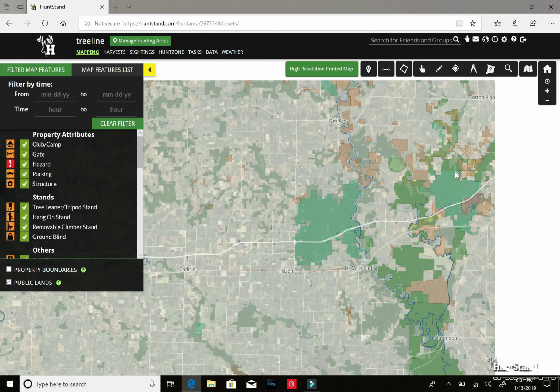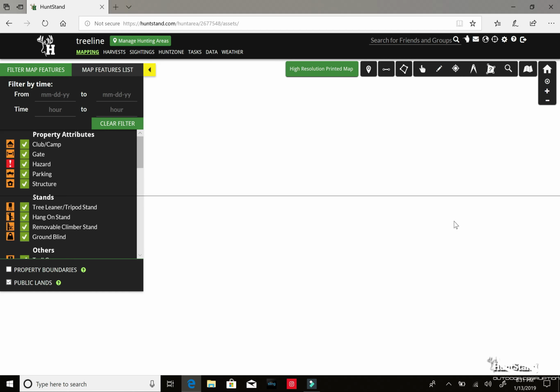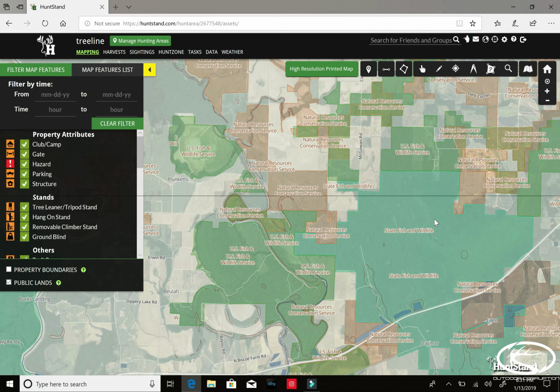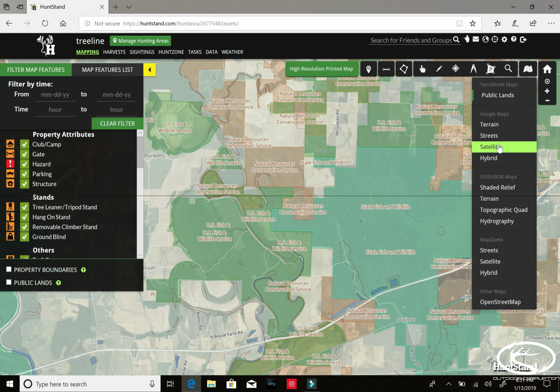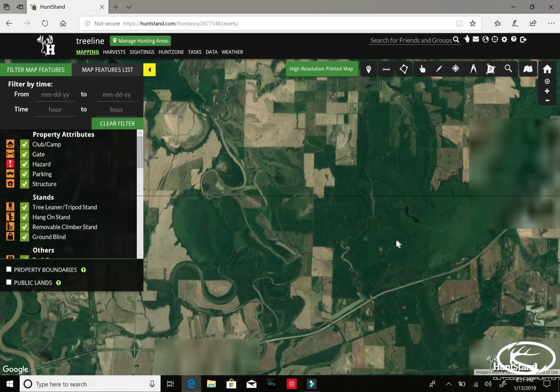Okay, so here's one here. Like I said, it just shows U.S. Fish and Wildlife Services, Natural Resource Conservation Service. It'll show you everything detailed as far as your public lands go. So that's another great useful tool there as well. So we'll go back to the satellite image here.